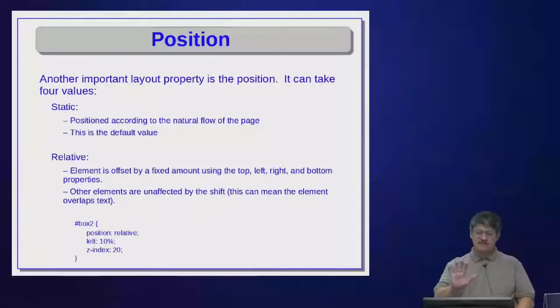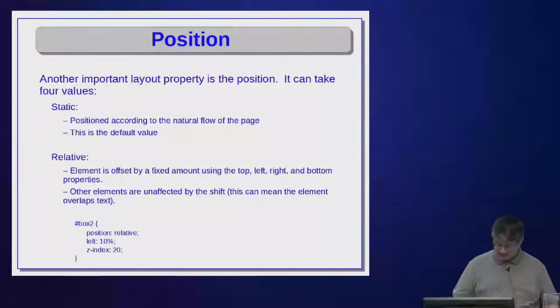If we give them a z-index of, say, 20, they're going to show up in front of everything else on the page. But if we give them a z-index of -4, or any negative value really, they're going to show up behind the other things on the page. And so you can decide what gets drawn over the top of what using the z-index.